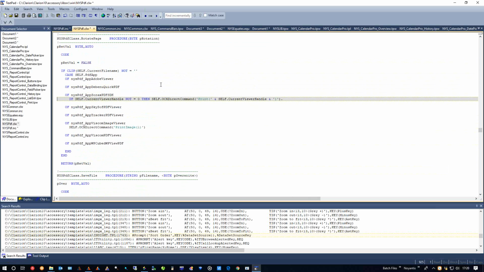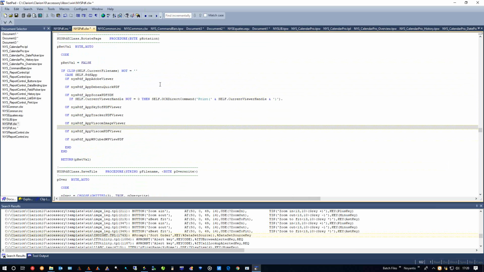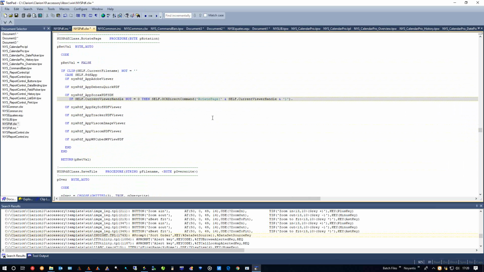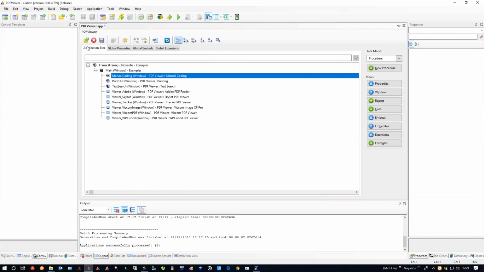Obviously, there's no commands, so I will actually have a look if the others have got this. Handle of the window, so that's our viewer handle, so that's good. That would be rotate page, the handle of the window, comma, okay. Whether we need a redraw on that is another question. So let's have a quick look at that.